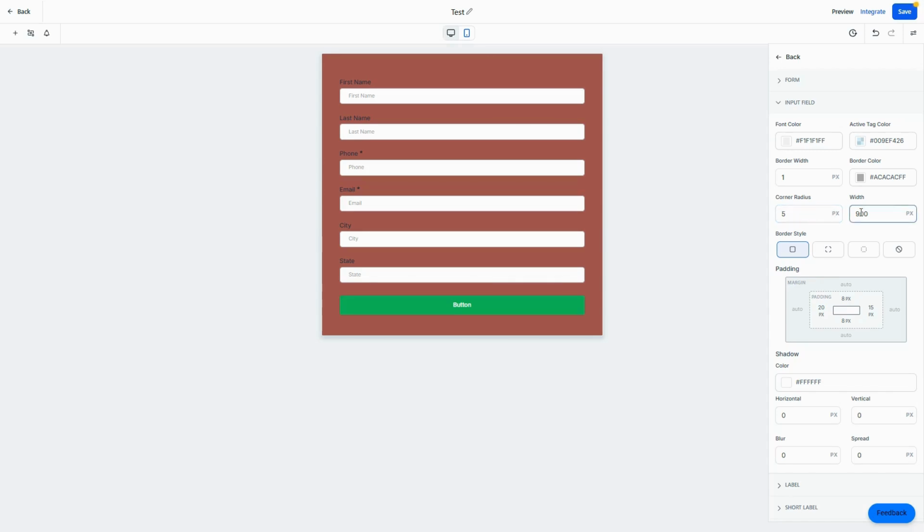Moreover, you can also change the width of your input field from here, and you can also select the border style, like the solid one, or you want the dotted, or you want the lining from here, or you don't want the border. You can also manage the input field padding and margin from here easily.